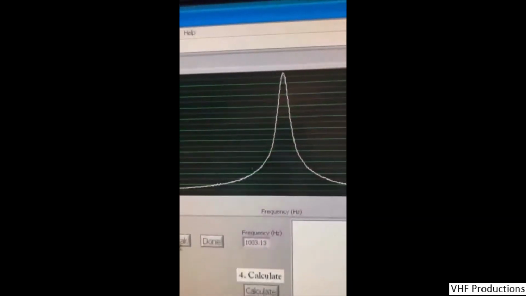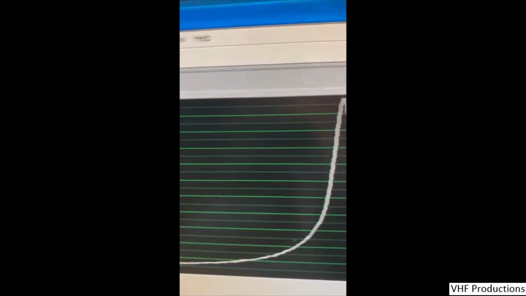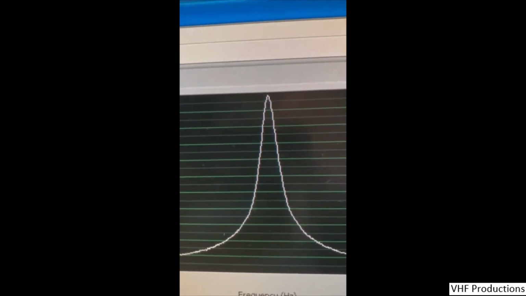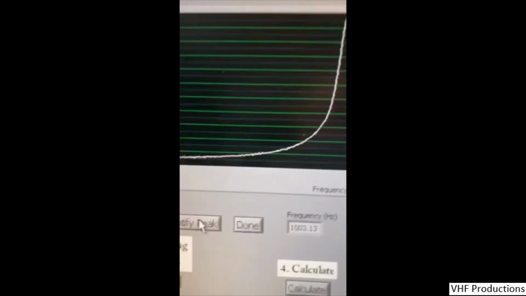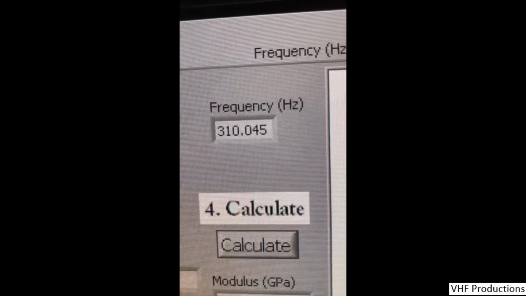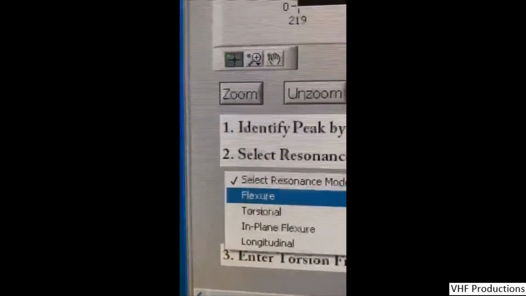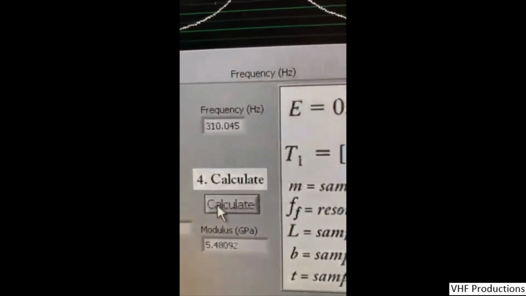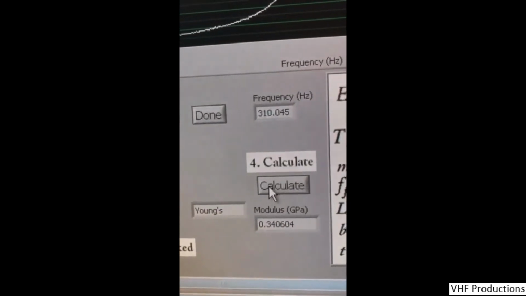We determine the amplitude of that particular peak by zooming in on it, and then determine the frequency of the peak's maximum amplitude. We use a cursor to identify the peak position, click on the peak, and the frequency is displayed. And you can see here that the frequency is 310 Hertz. We calculate the modulus from that, and we end up with a modulus of 0.34 gigapascal.